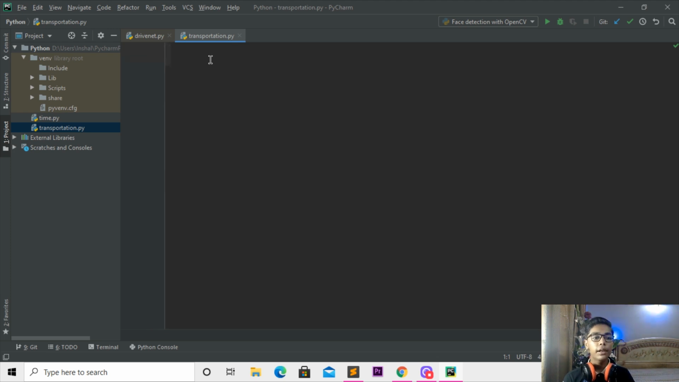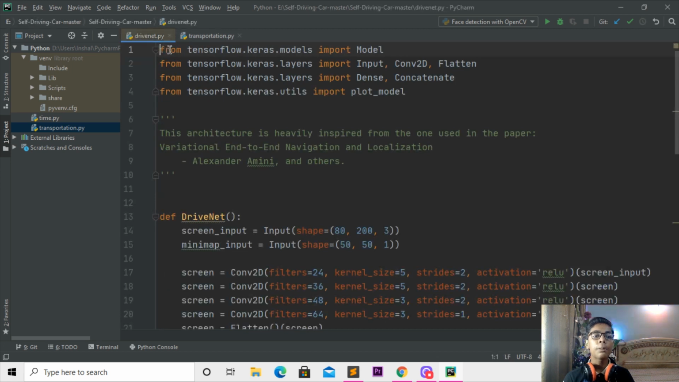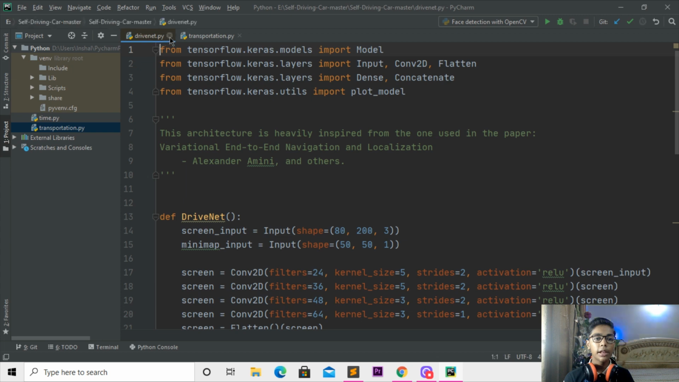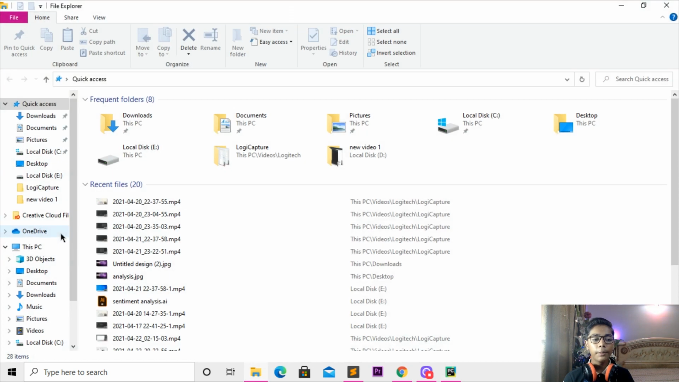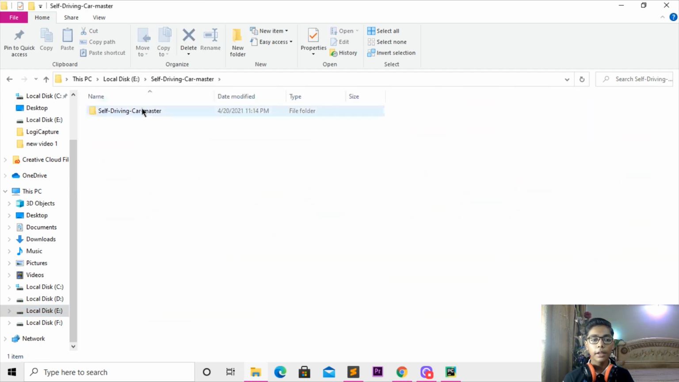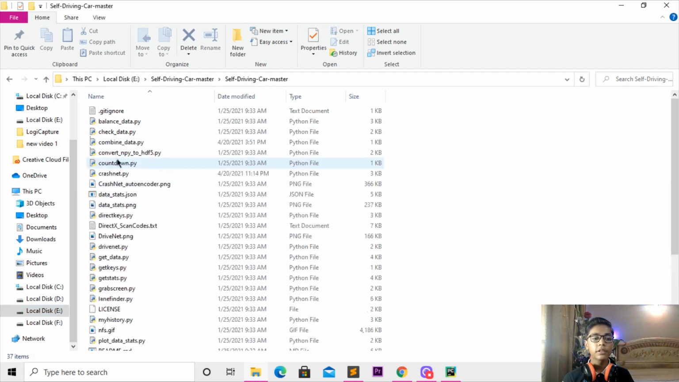When you've done with that, first of all we have to link this drivenet.py file with this transportation.py file. So for linking that, I'll close this and open my local disk E, in which I've made this folder. I'll go to the top to check where it is. This self-driving car project we have made previously, and I've also shown you how to build that. Taxi transportation is also a project related to that, and because of that, I'm using these files to work with.